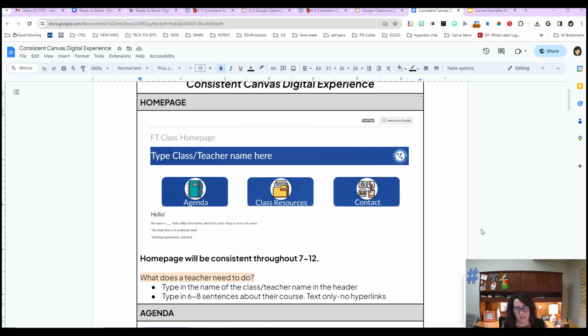Prior to doing the consistent digital experience, we had a lot going on the home page. What we discovered after talking to students and parents, they said, we really just need clear routes of knowing where I can find similar items no matter what the class is that my student is in. So we went through a lot of discussion about this, and we ended up coming up with 3 buttons: an agenda, class resources, and contact. Every time we would talk about what should be on it, it always circled back to these items could fit in one of these 3 categories.